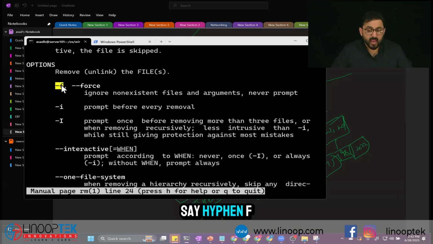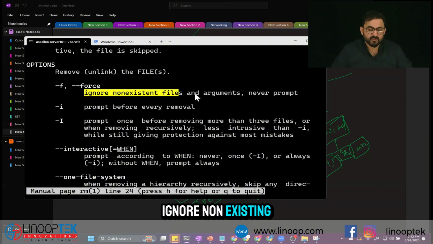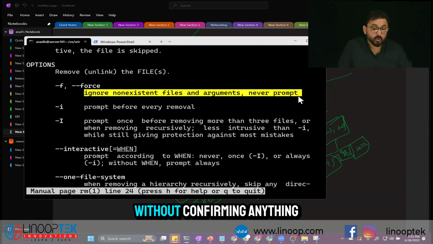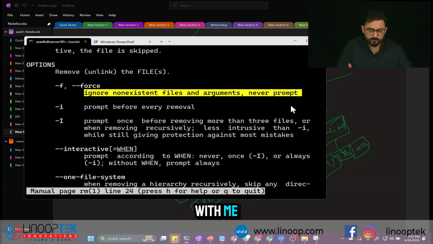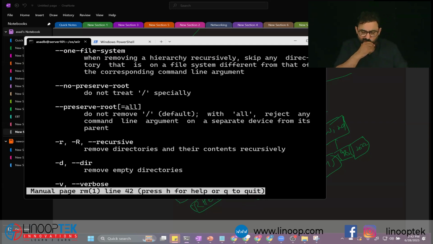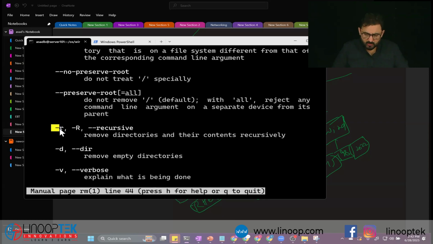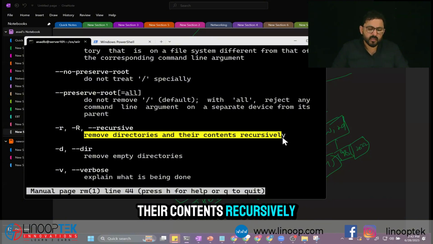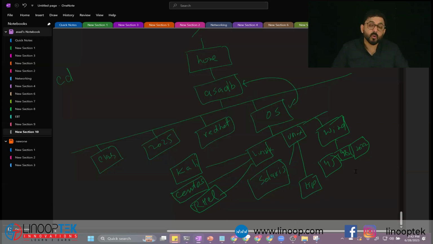We can say -f, and it basically means ignore non-existing files and arguments. Just delete them without confirming anything with me. So that's the -f. I want to find the -r. -r: remove directories and their contents recursively. Okay, recursively.